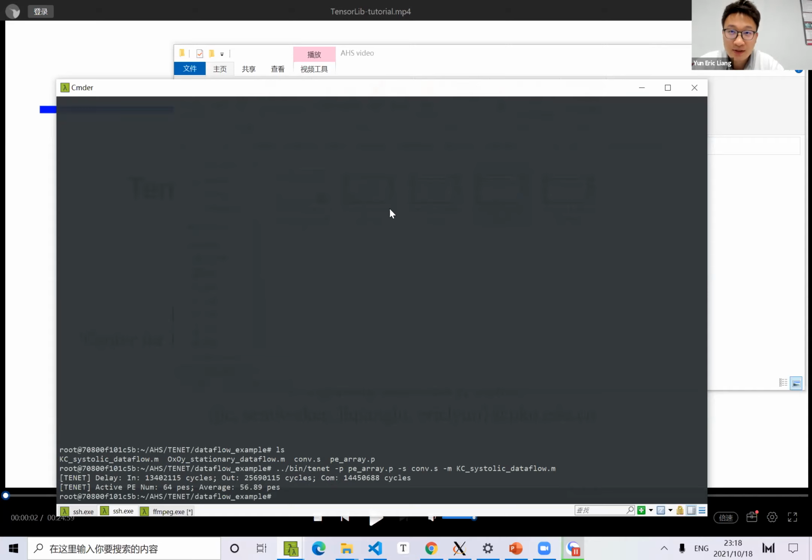In means the input latency to store or require data. Out means the output latency to store or output. Com means the compute latency. Besides, we can see that all P are utilized and the average utilization is 47 Ps. We can also see other metrics using the all command.